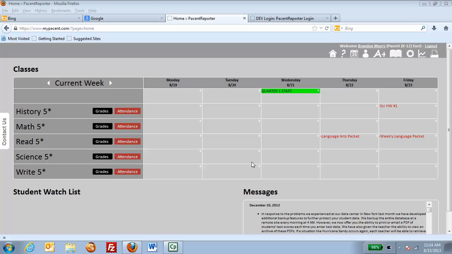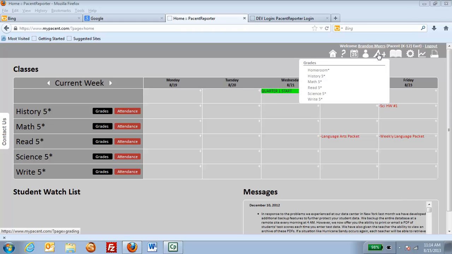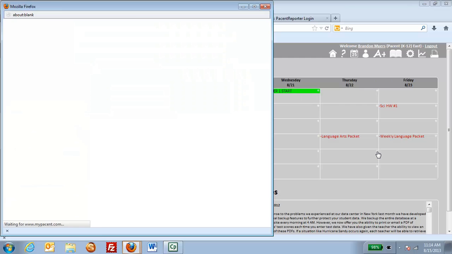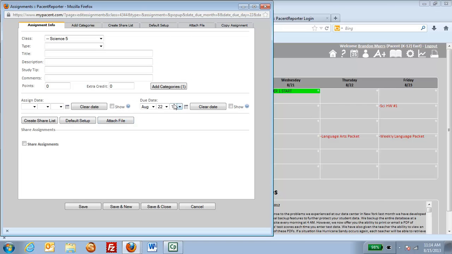So to create an assignment, we know there are really three ways from the home page to do that. Two of those involve going to the assignment page first. You can go to the assignment page by using the black grade buttons that correspond to the subjects, or you can go to the grade icon and pick a subject. Or the way that I'm going to use is simply say I want to create this assignment in science on 8/22. I can use the white plus symbol here, and that will take me right to 8/22 and science.